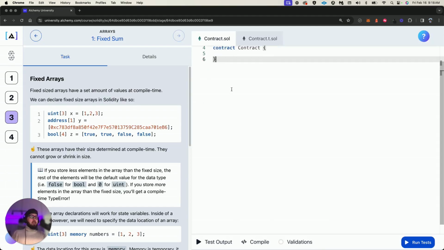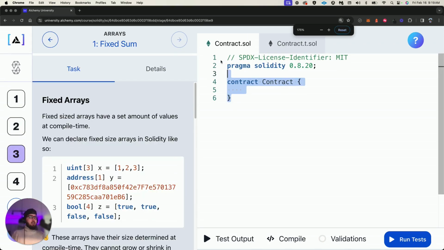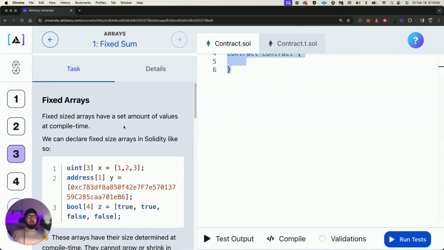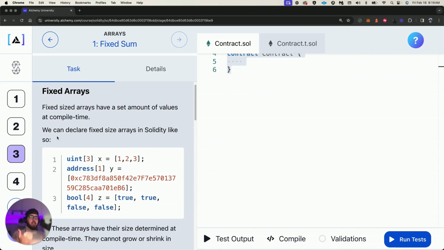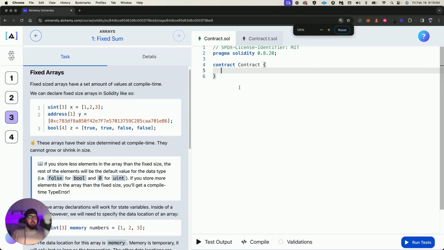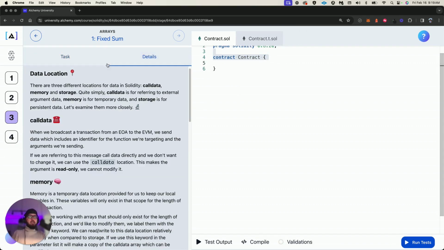Okay, so here we just have our contract on the right. Let's zoom in a bit for y'all. So, fixed size arrays. Fixed size arrays have a set amount of values at compile time. So we can predetermine, this uint 3 means we're holding 3 numbers in an array. So we've already predetermined the size of the array, or this address 1 means it holds 1 address. Okay, so let me actually zoom out just because the resize is looking a little bit funky. Didn't realize I can't resize this.